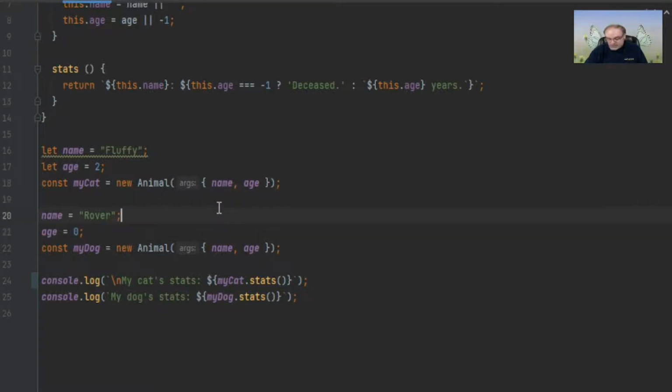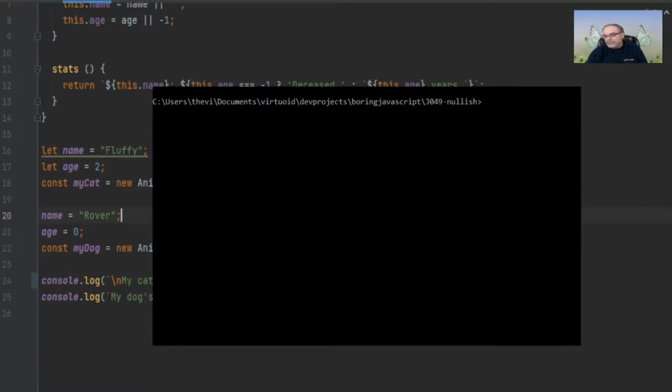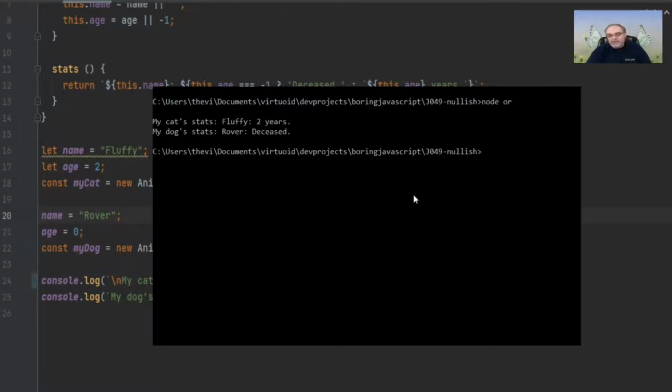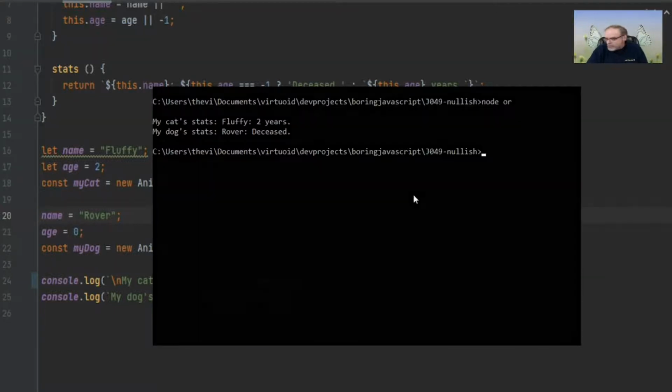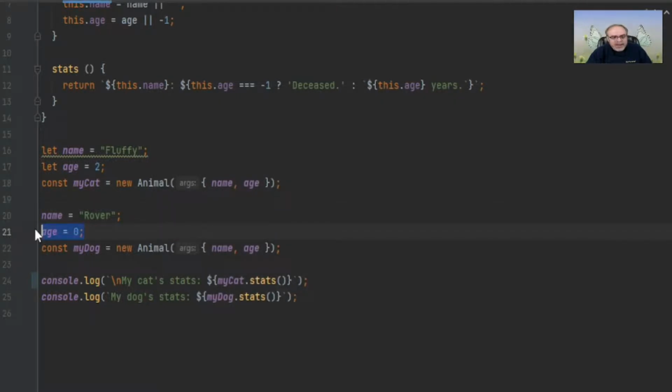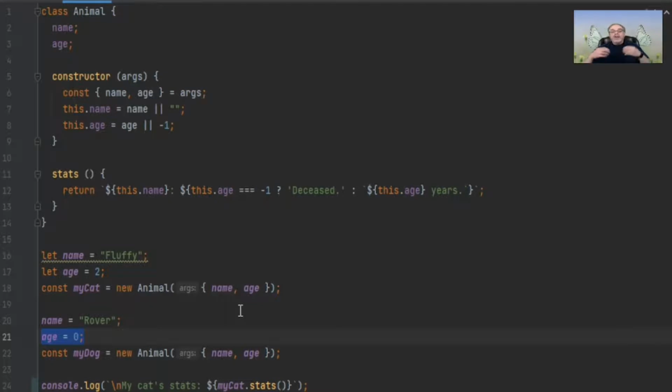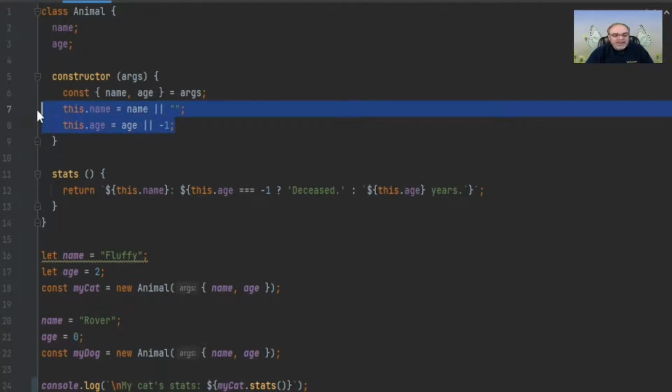You want to see how that works? Let's flip back over to Node and let's run it. And we have 2 and 0. No, we don't. What happened here? We have 2 years and deceased. Well, deceased means -1. That means that age was assigned to -1 for Rover, but that's not correct. If we go back to our code, we have an age of 0. So what happened? Well, what happened is the reason that the nullish operator was created in the first place.